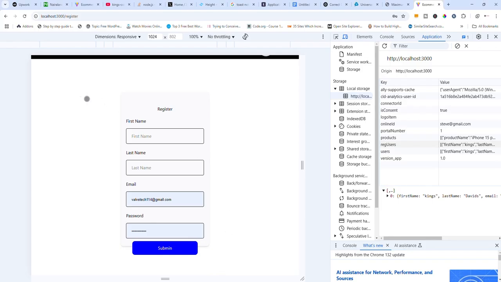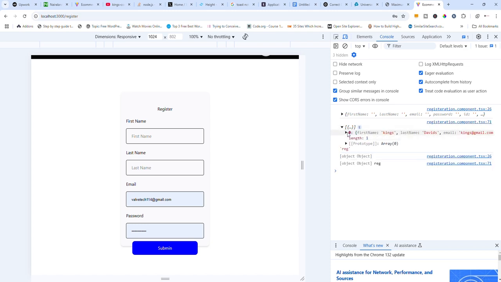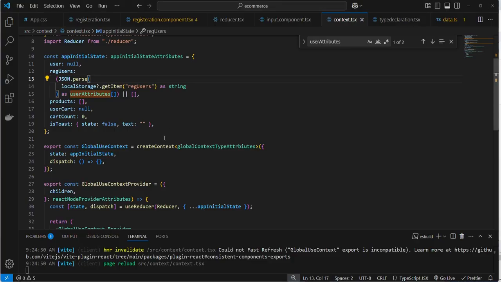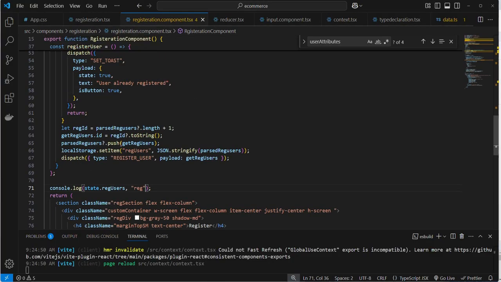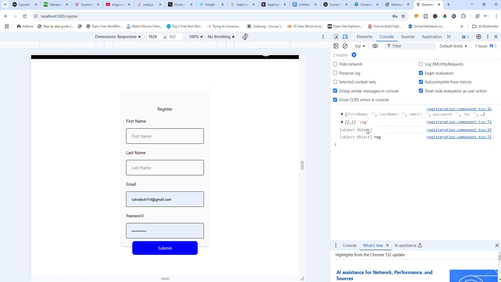So if you just refresh this, let's check out our console. Whenever we refresh our page, you can see this global state is now updated and in sync with our local storage. So we're no longer losing the data whenever we refresh. Remember, this reg is simply the state of reg users. So we no longer lose the values in the global state for reg users anytime we refresh the page. So you can see it's persisting. That is what we call data persist.